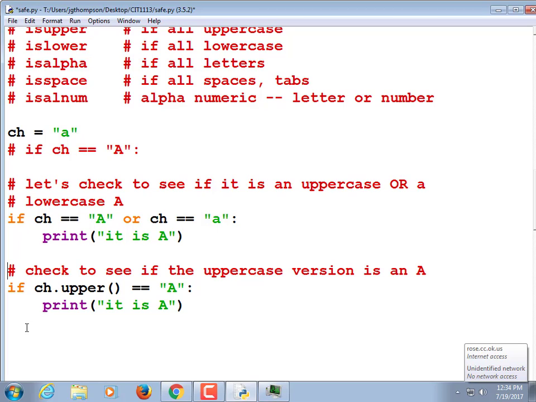Or you could use ch.lower and check for a lowercase a. That'd work. For some reason I like converting things up rather than down, but you could do that. You could write, I'm going to delete this. Yeah. That'd work just as well.